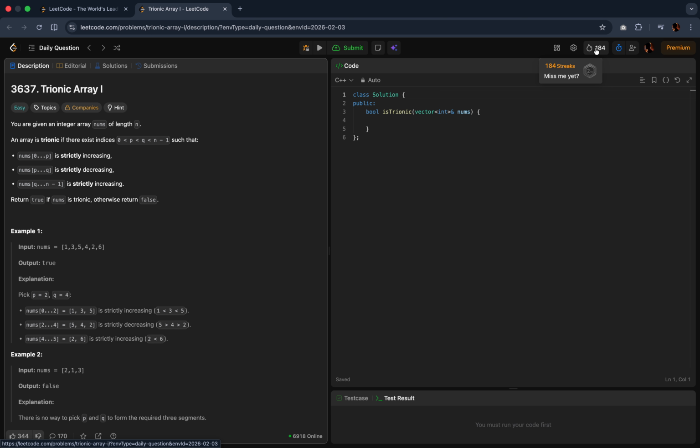So what is a Trionic array? A Trionic array is an array which is first strictly increasing, then decreasing, then again increasing. So it is like a wave basically. First it increases, then decreases, then again increases. So a Trionic array basically has three continuous parts. First it is strictly increasing, second it is strictly decreasing, then it is strictly increasing again, and all three parts must exist. That's when it will be classified as a Trionic array. So that is the concept behind this question.